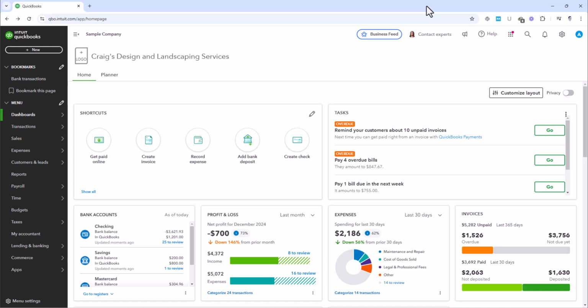Welcome back to our QuickBooks Online tutorial series. Today we're diving into how to enter bills, which is a crucial step in managing your business expenses accurately.